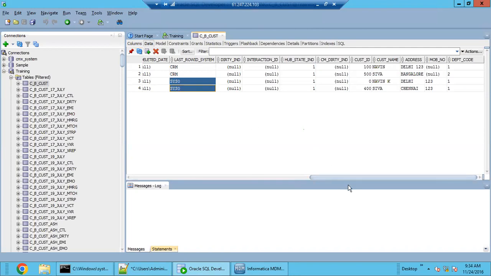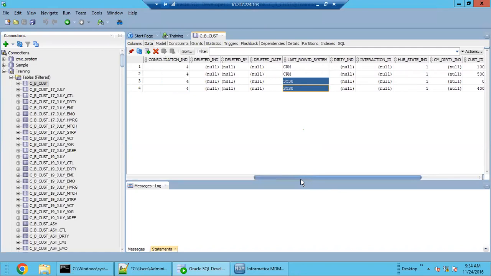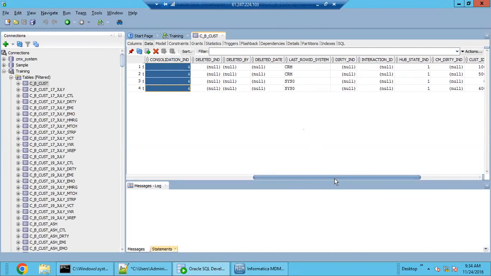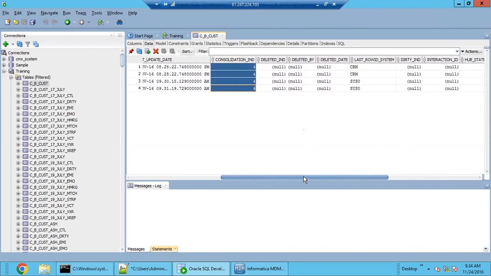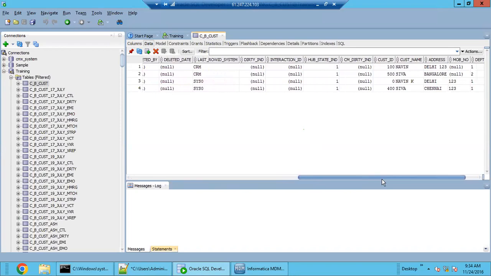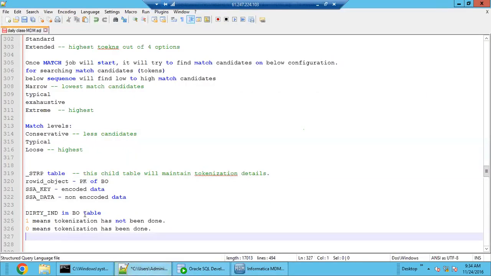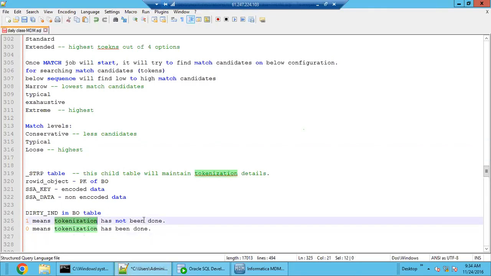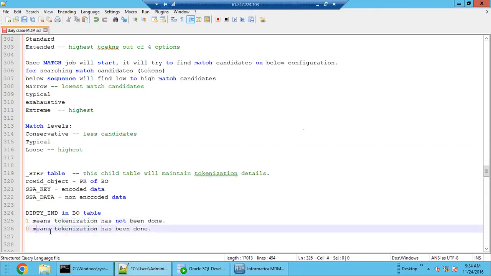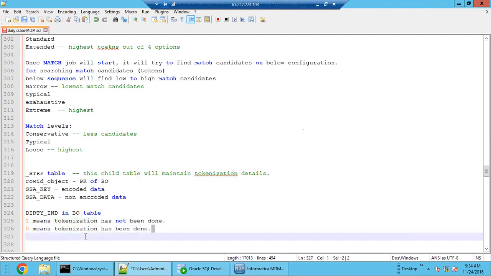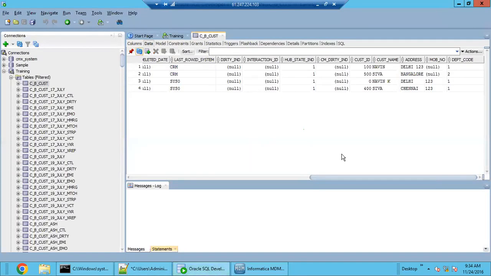manager. Okay. And if we see the dirty indicator for this, how should we find it? Versus CM dirty indicator. Okay, the dirty indicator is still null. So ideally, a dirty indicator in the BO table of 1 means tokenization has not been done. 0 means tokenization has been done. In the previous version it was behaving like that. I think something has been changed in this 10.1 version.